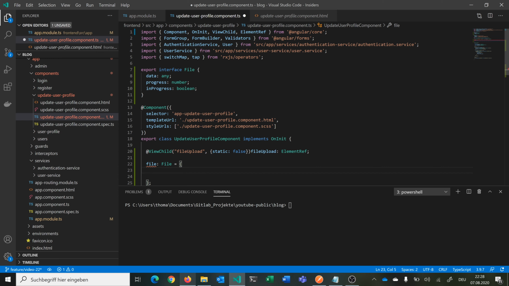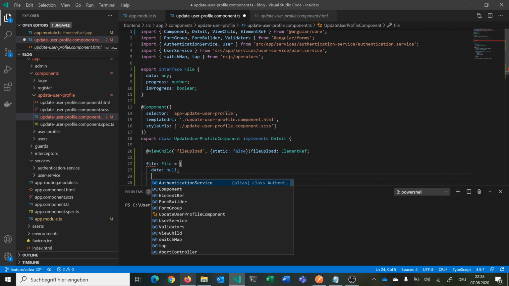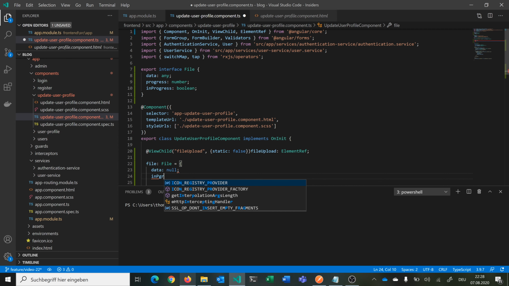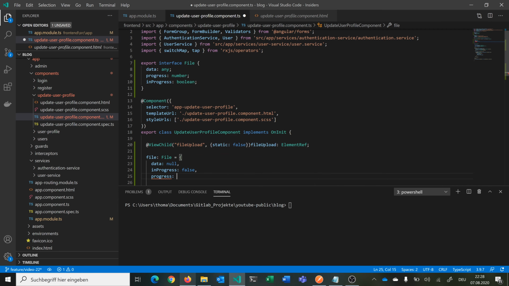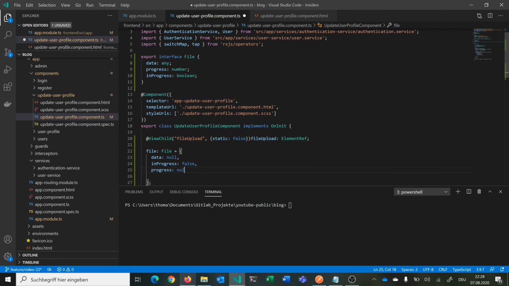So this file here will have data null, it will have in progress. Why is it not giving us this thing? My mistake. In progress false, and progress is also of type null. Or we can start with 0.